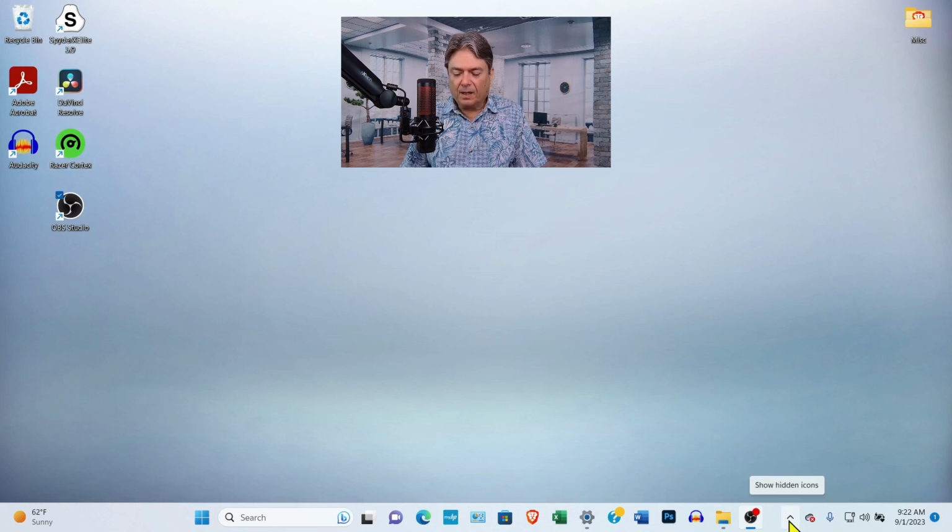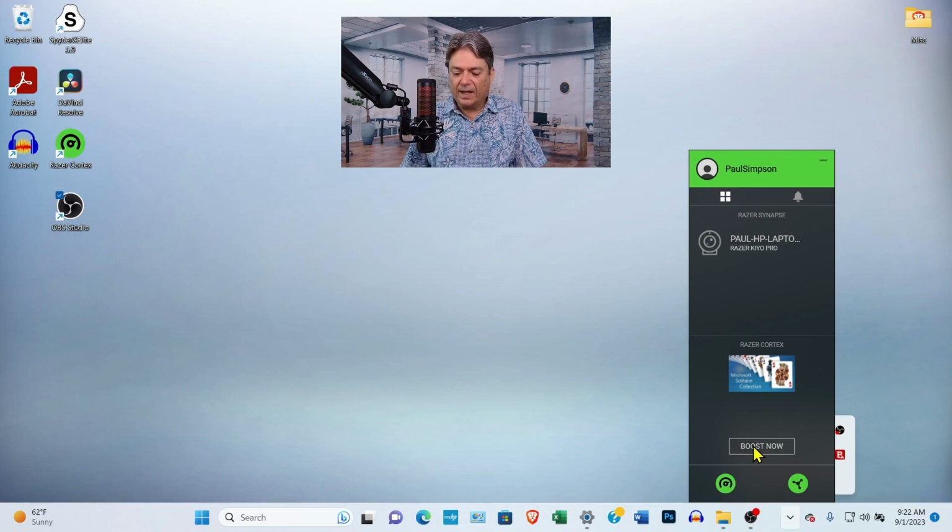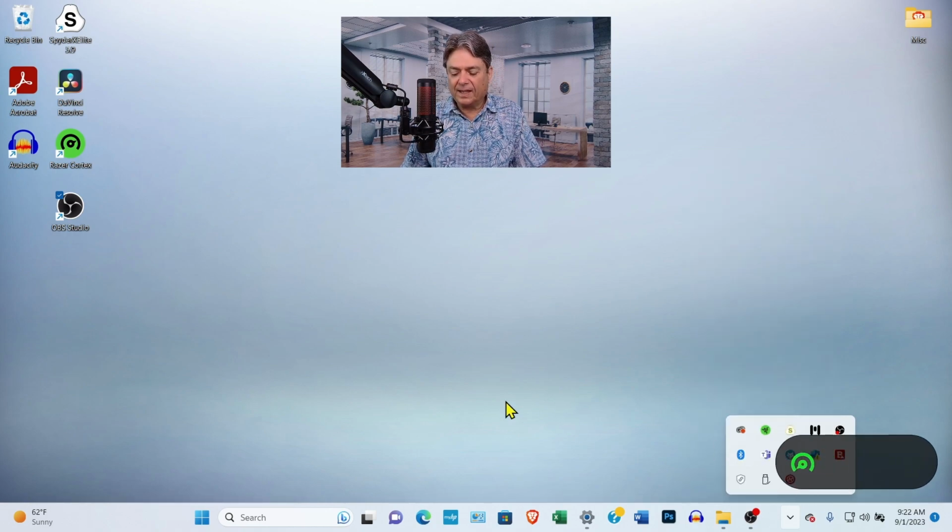The other thing is to come down to the lower right-hand corner of the screen in your taskbar and select the up arrow. It'll say Show Hidden Icons when you hover over it, and select Razer Central. This should be in your little tray. Select Boost Now, and that's going to set aside some memory for the webcam, and that's probably the biggest thing that's going to help keep it from freezing up when you're recording a video.